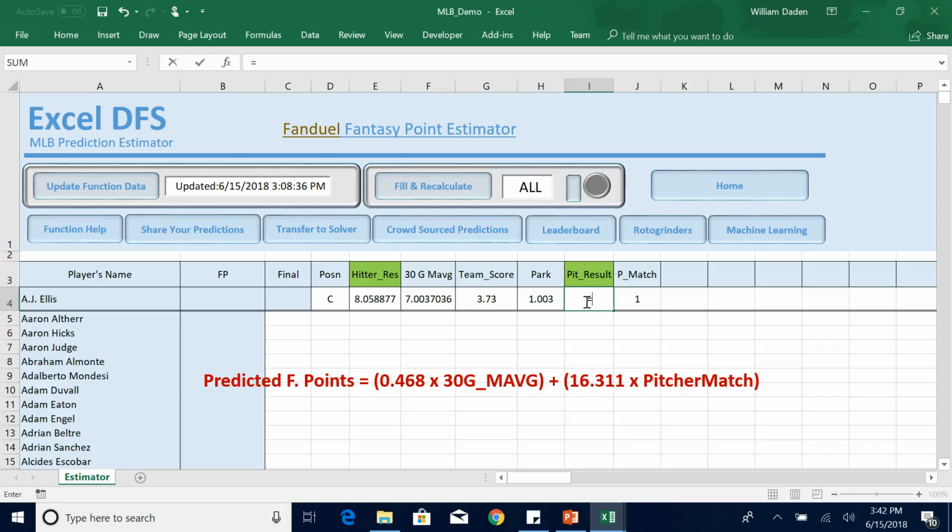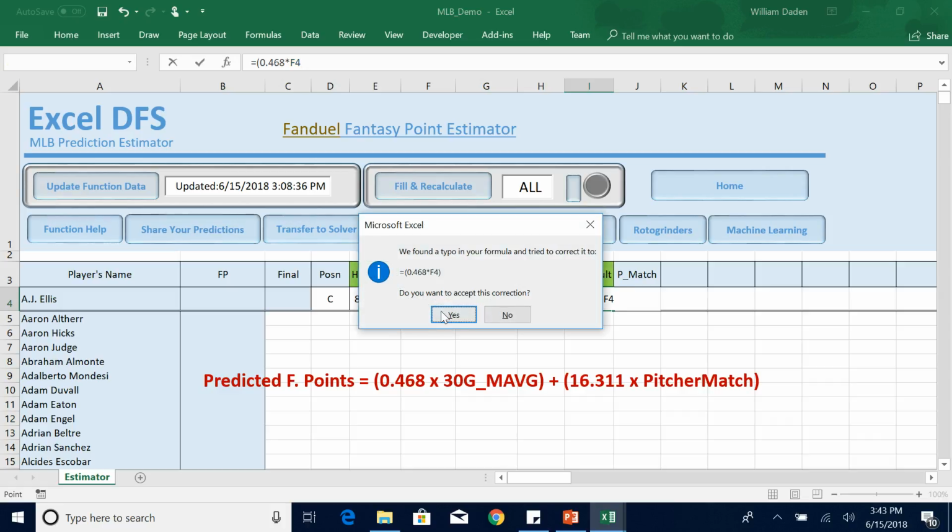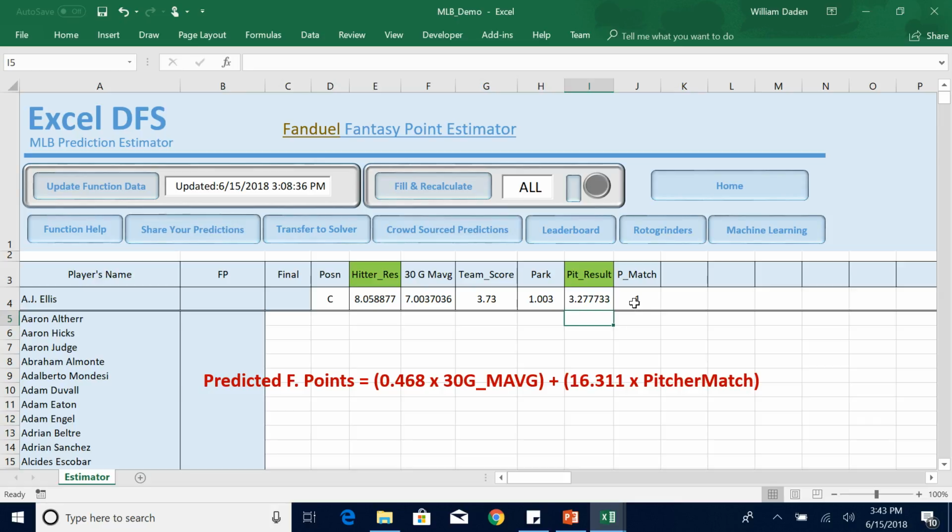For the pitcher result equals, and what we go up to the bar here, equals 0.468 times the 30 game moving average. We've already got that once, so we'll steal it from there. Plus, so we've got 0.468 times the 30 game moving average, which is F4, plus 16.311 times the pitcher match. So if he were a pitcher, which he's not, it would come out as that.